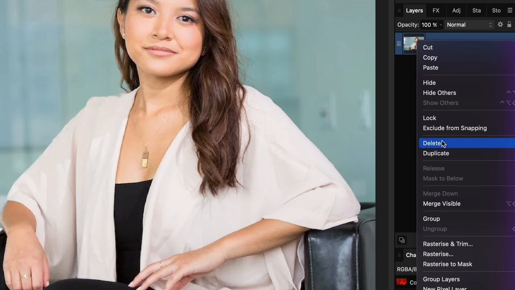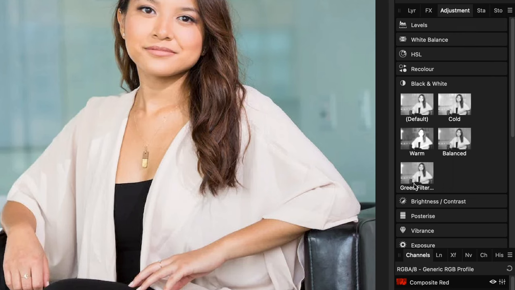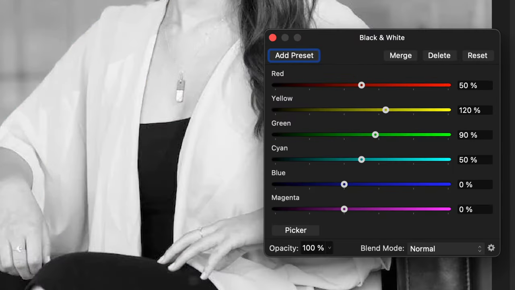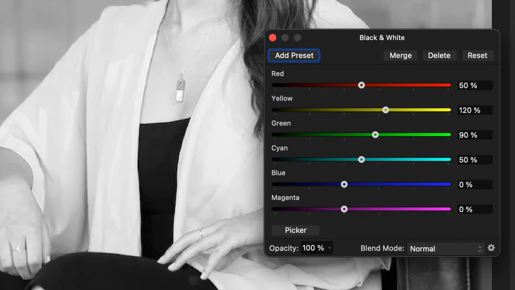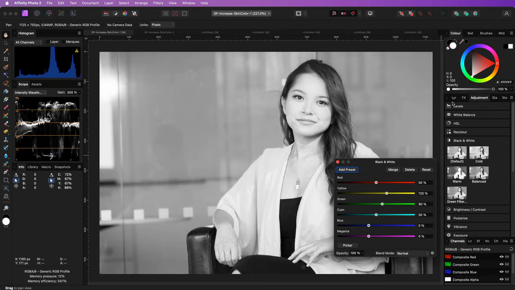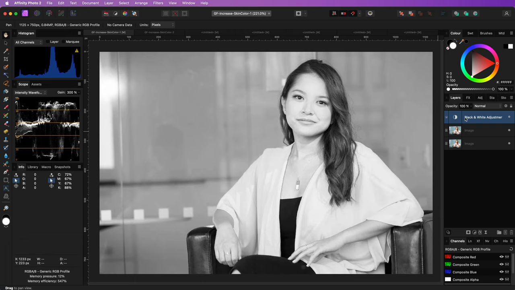I'm going to duplicate it and apply the black and white adjustment. I already had saved it as a preset, so I can go to my adjustments panel and select it from there. Let's zoom into the dialog so you can see the applied values for the colors. In a nutshell, it makes the skin colors, which are mainly yellow and red, brighter than the rest of the colors. I want this black and white adjustment to be clipped, or in other words, only to be applied to the duplicate I just created.